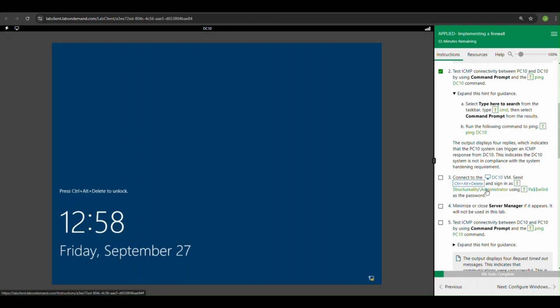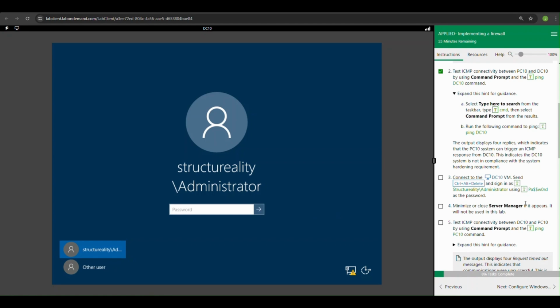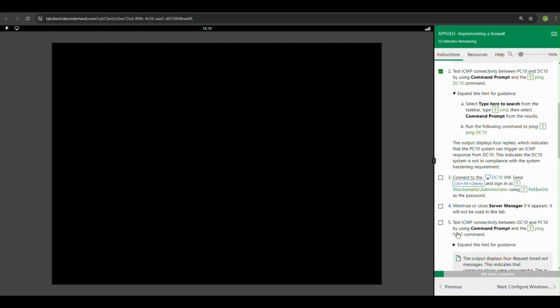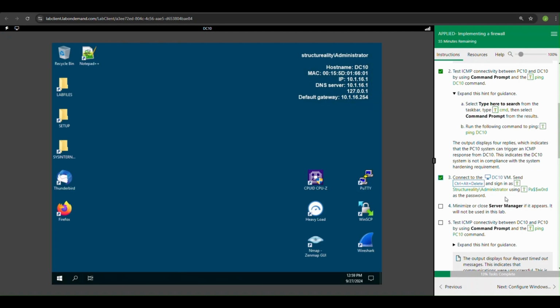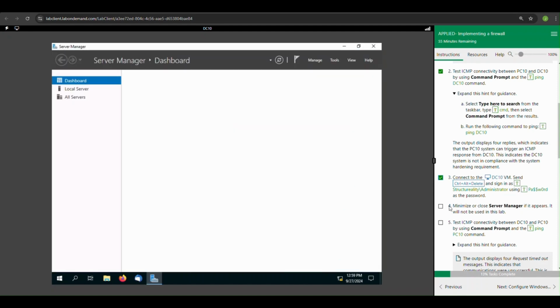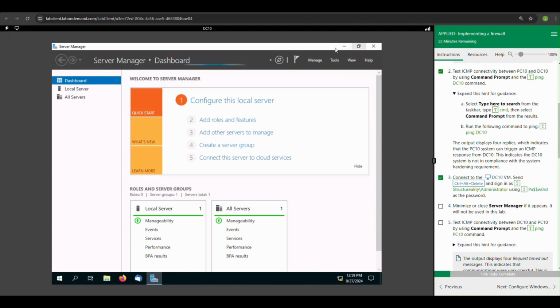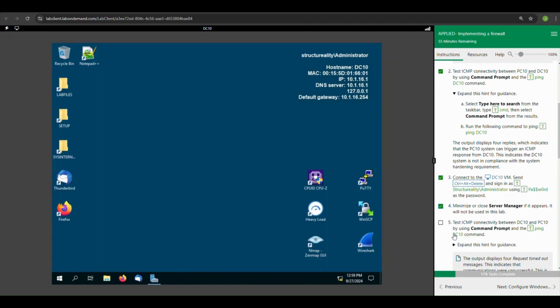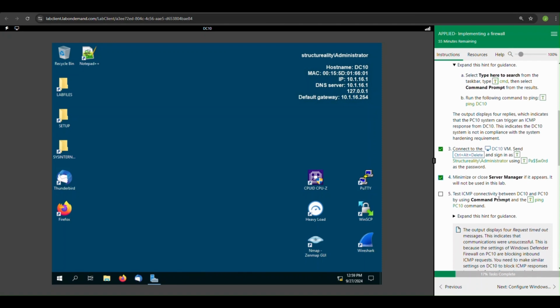In this, we're going to log in as the administrator for Structurality, and we're going to put our password in using the type text, and we've logged in. We can check off step 3. So now we are going to minimize Server Manager if it appears. So let's go ahead and minimize it. That's step 4. And then we want to test ICMP connectivity between DC10 and PC10 using the command prompt.